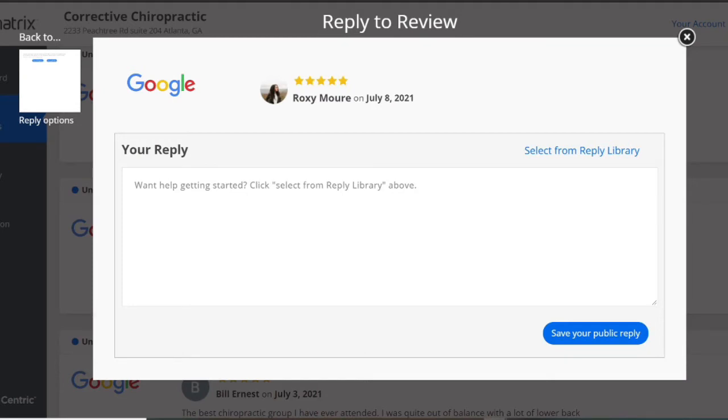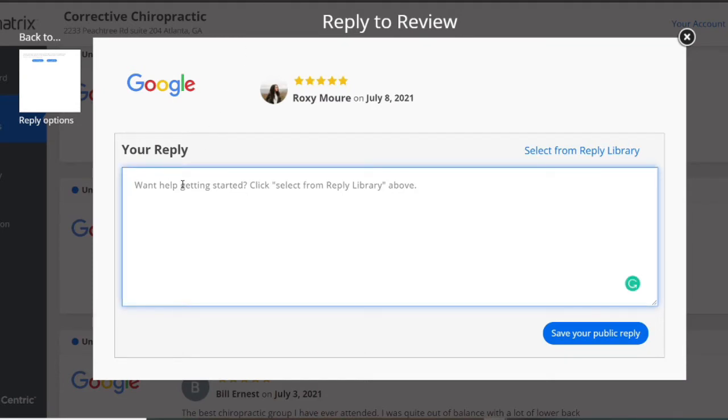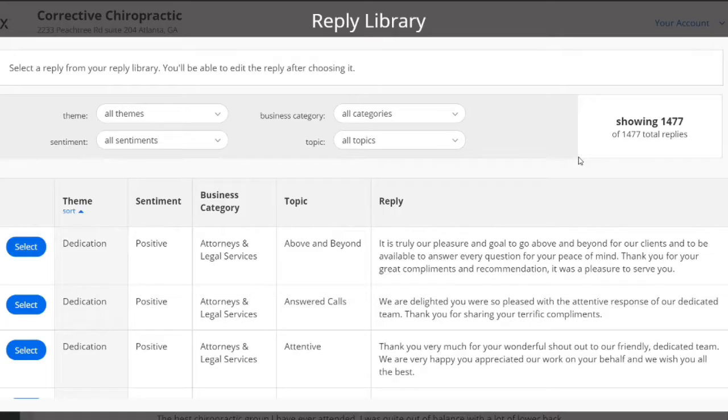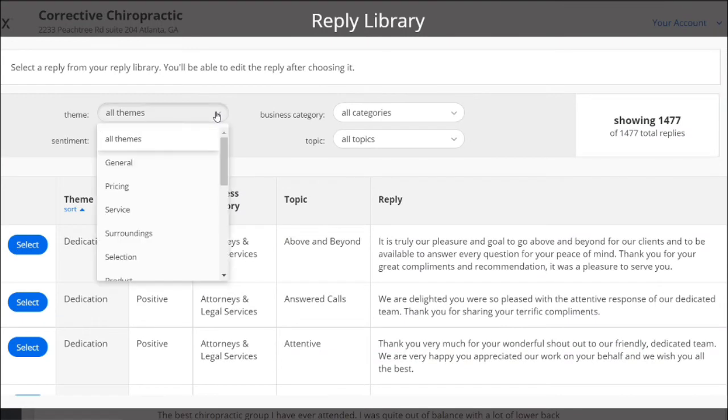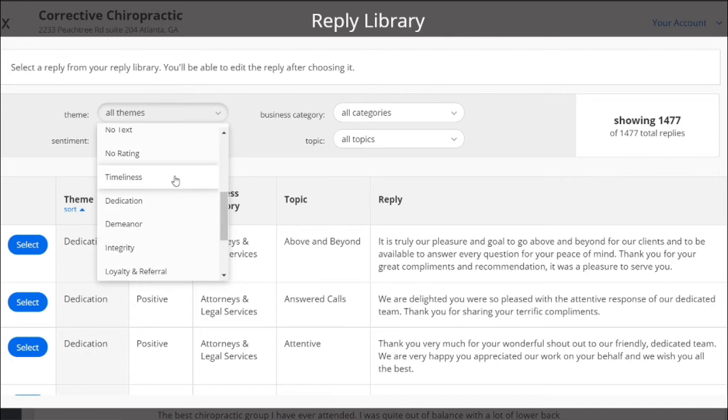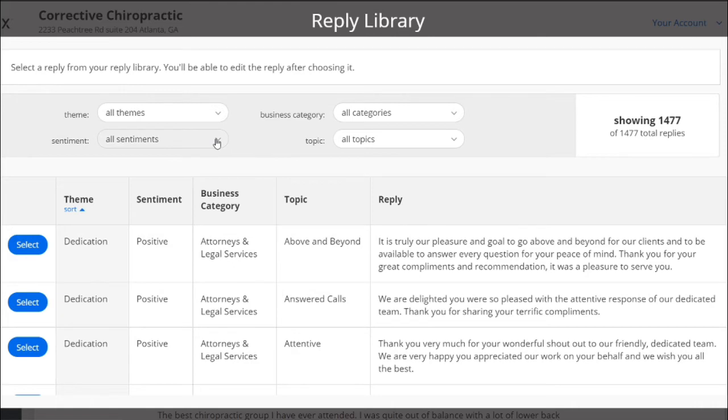you can type in your response directly on this page, or you can select or access the response library by clicking on Select from Reply Library. The response templates range from pricing, product, demeanor, timeliness, and so much more. You can also filter based on positive or negative sentiment on the review. Each of these predetermined responses can be customized after they are selected.